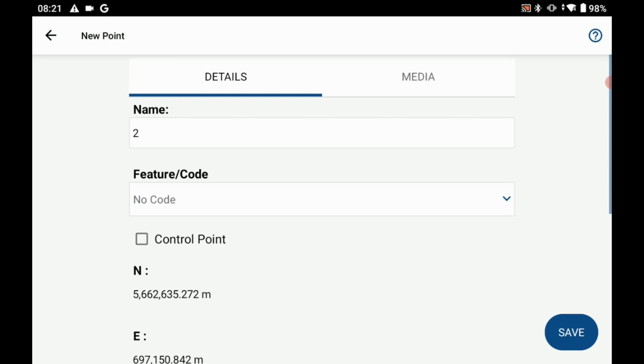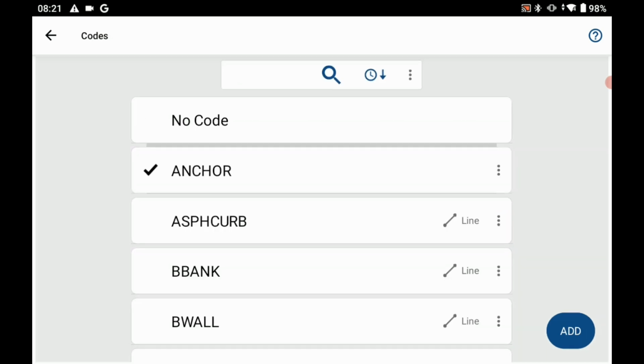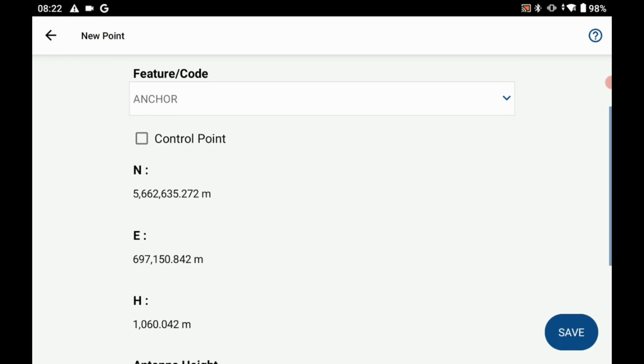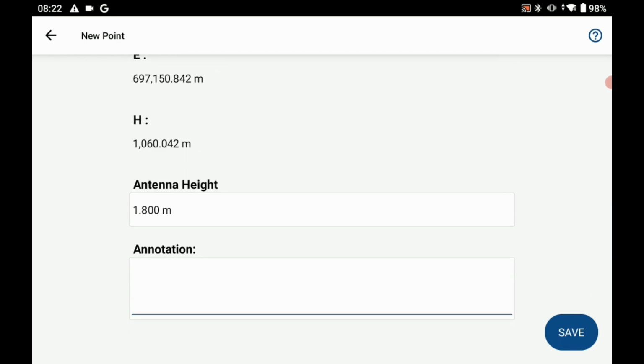And you can see here, I already stored a point previously in this project. It had point number 2. My feature code here is blank, and I'm going to set that to my second option here, anchor. And you can see if I scroll down here, I've got northing, easting, elevation, my antenna height, which I set before this video, and I measured up properly on my Hemisphere S631.